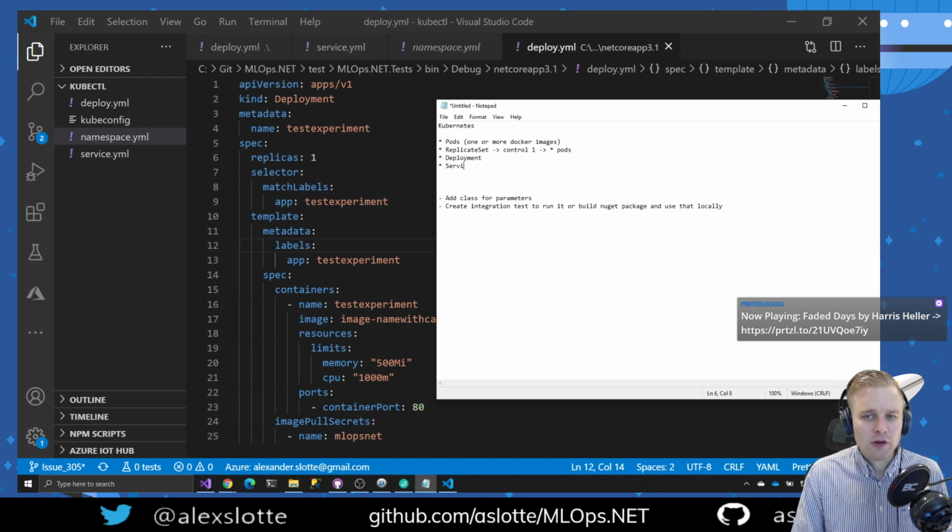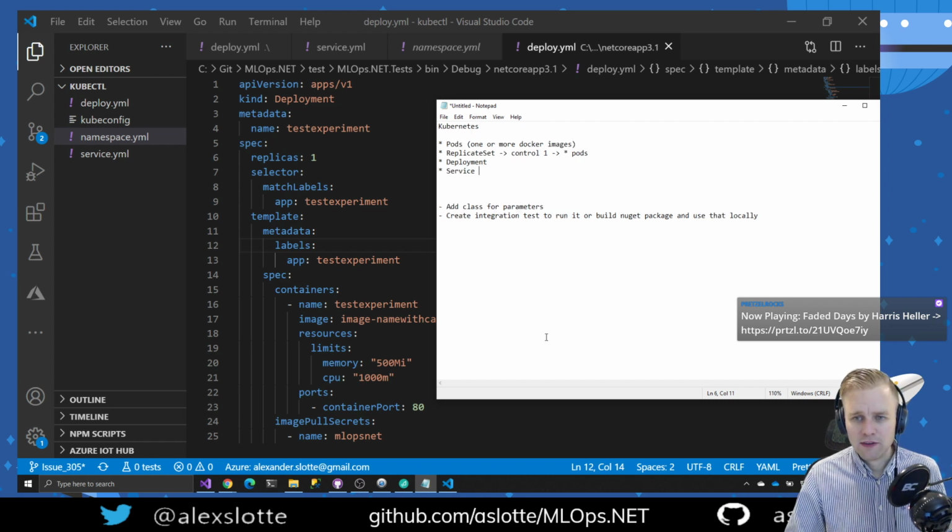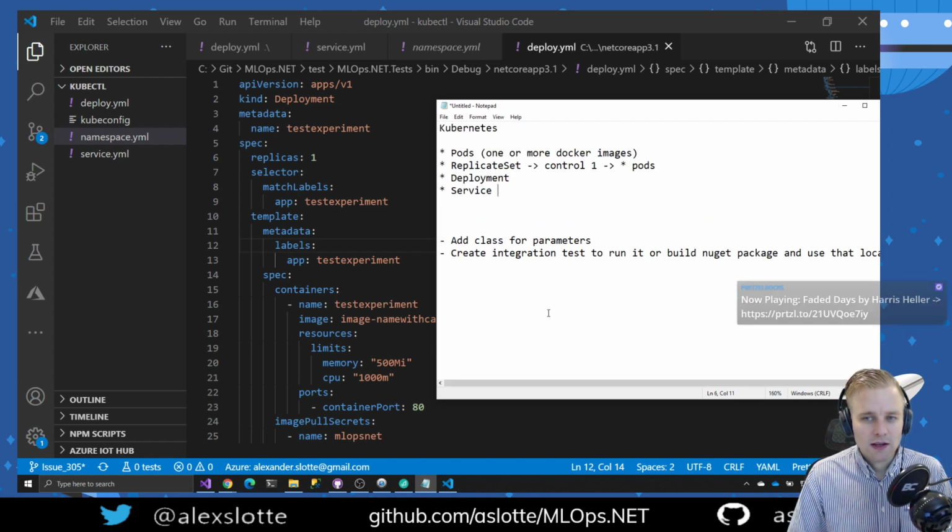And then finally, if you want to expose pods to the world, you can do that with something called a service. A service is kind of like a load balancer, and it will give you an actual IP address that you can bind DNS to, so you can expose it to the world.